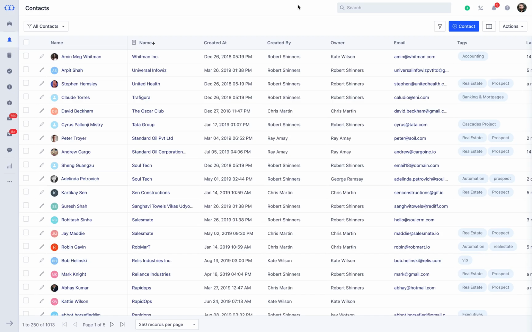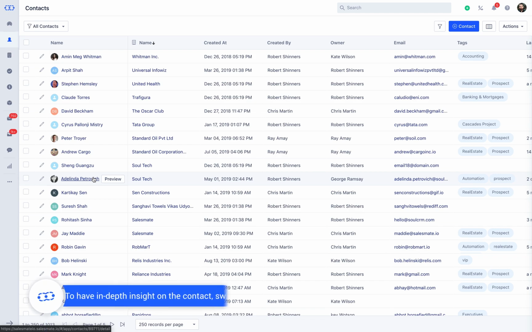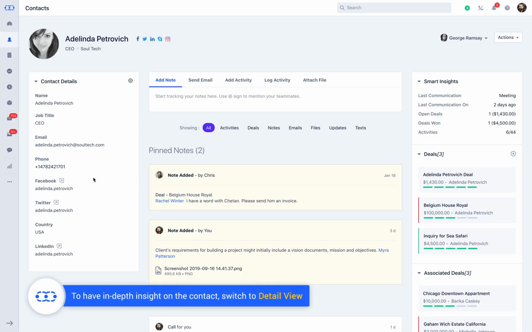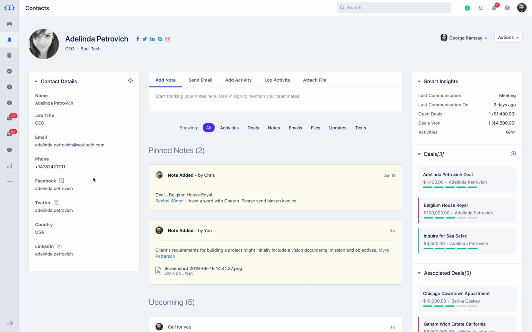Whereas the Detail mode gives you specific exhibits of all communication and insights related to the record. It gives you a 360-degree view of the record, along with all communication done internally or with the customer.